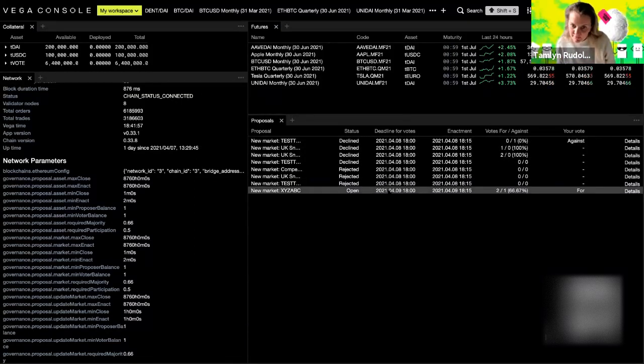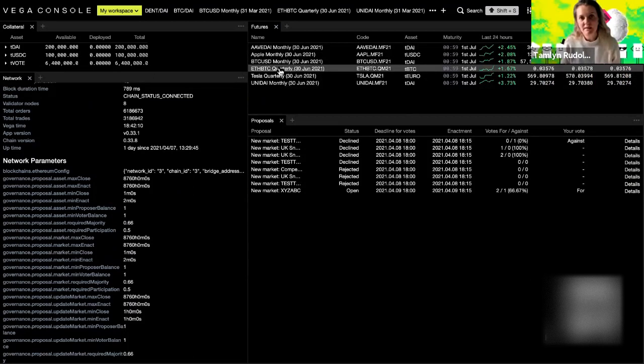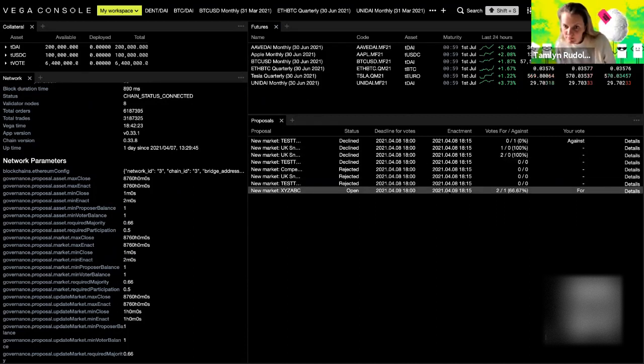The deadline for votes for this market is in a few days' time. If by the end of that deadline enough people have voted and enough votes have been approved, then it will open up into being a proposed market in auction, and you'll see it listed in this futures. It'll have a little hammer next to it, and then it will be in the opening auction. By the looks of it, it will be in the opening auction for 15 minutes. That will give 15 minutes for people to submit some opening auction bids, and then it will go into the continuous trading.